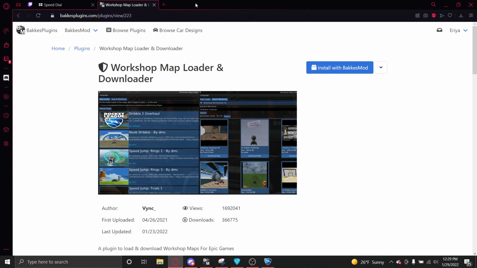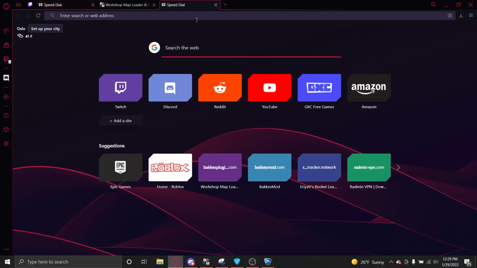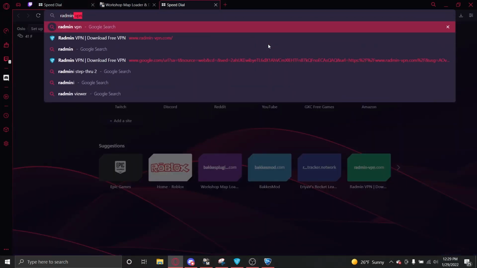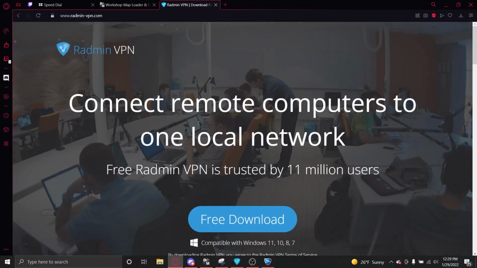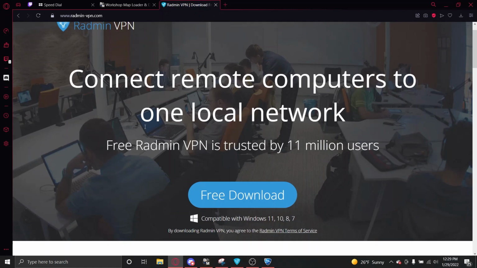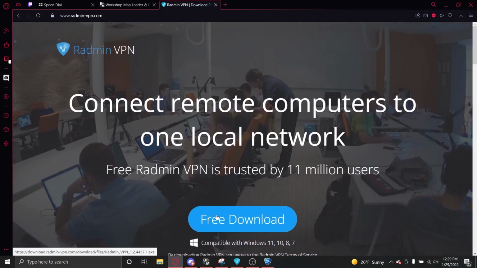And then the last thing you'll need to install is a thing called Radmin VPN. It's a free VPN you can use to connect everyone into the same network. And you just want to install it.